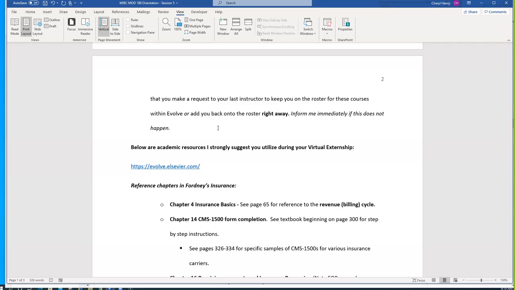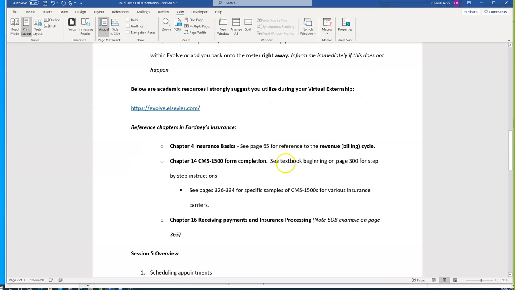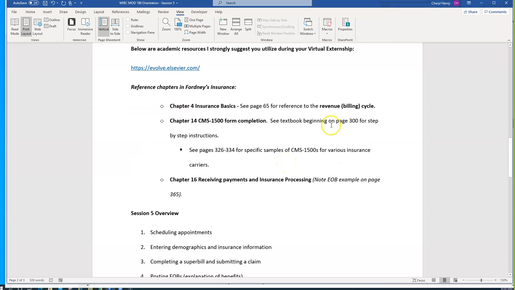It saves time, and it saves us having to get another access key for you to finish your externship, or to finish your program. So make sure that when we're done with this, you actually contact your instructor, send him or her an email, to make sure that you're still on the roster.